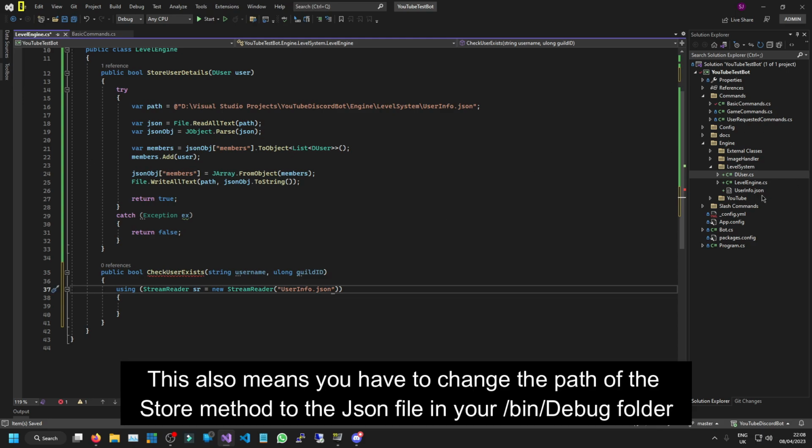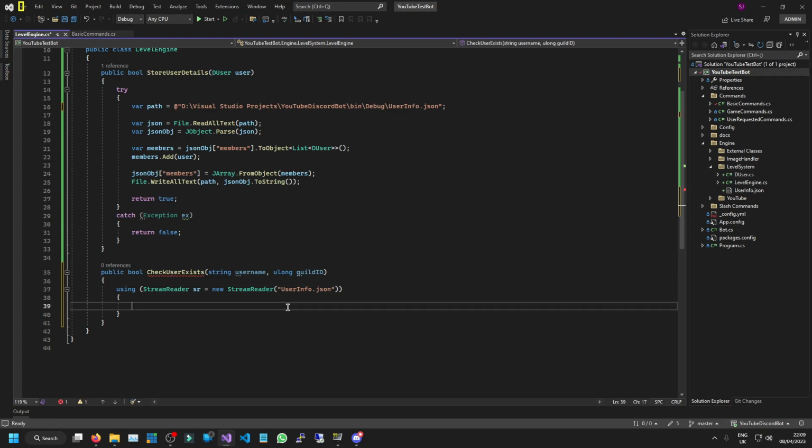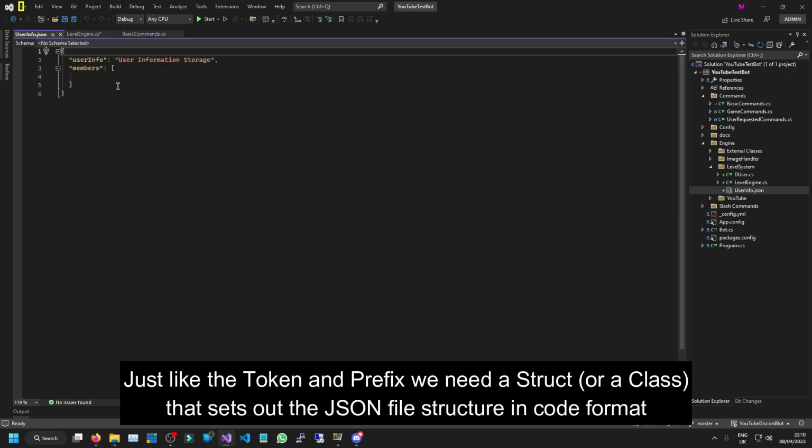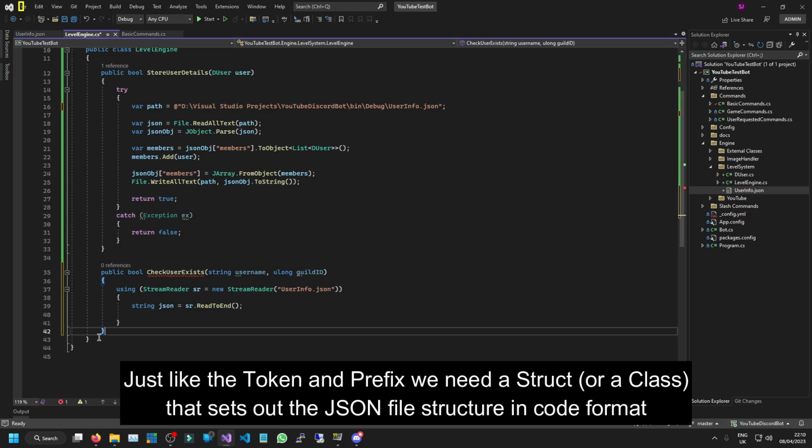Make sure it's the exact same name, and obviously this needs to be in your bin debug folder. What we'll do in the stream reader is obviously read the JSON file. So we'll say string JSON is equal to the SR read to end. So like usual, we're pretty much doing the same thing here, and then we're going to deserialize this JSON file. The way we're doing this is very similar to the way we read our prefix and token. So since we have additional members in this JSON file, we actually need to lay them out in a separate class. So what we'll do underneath here, so pretty much underneath this whole class, is we're going to lay out the foundation of that JSON file.